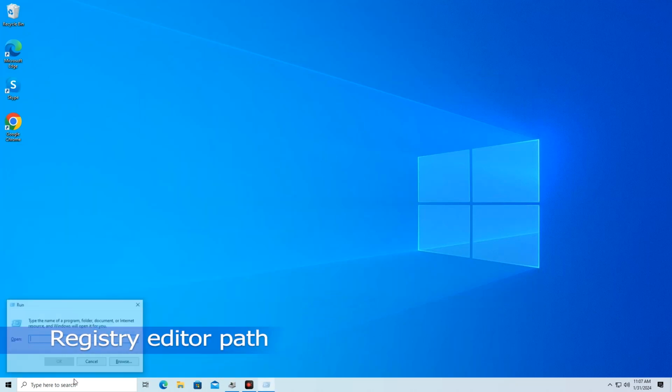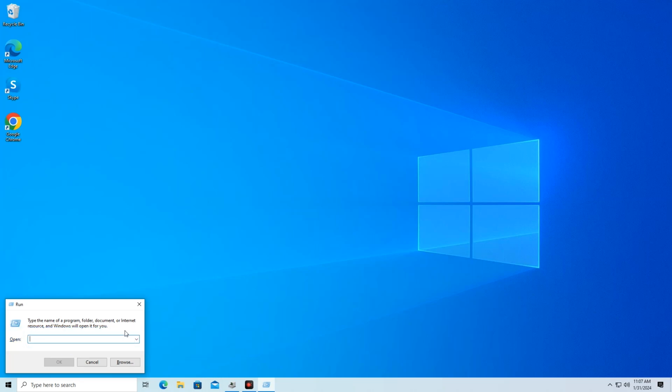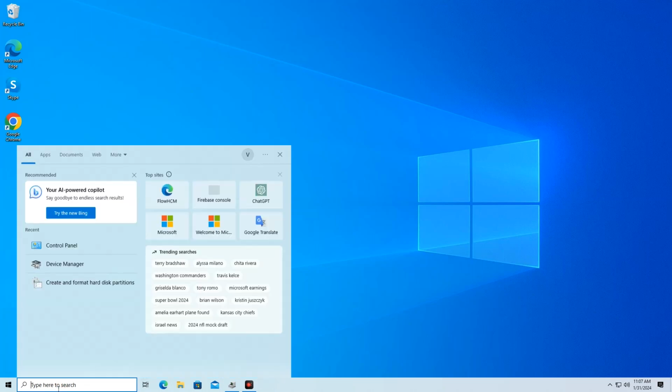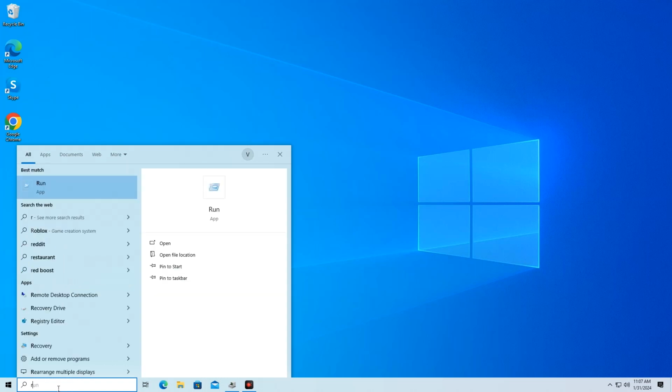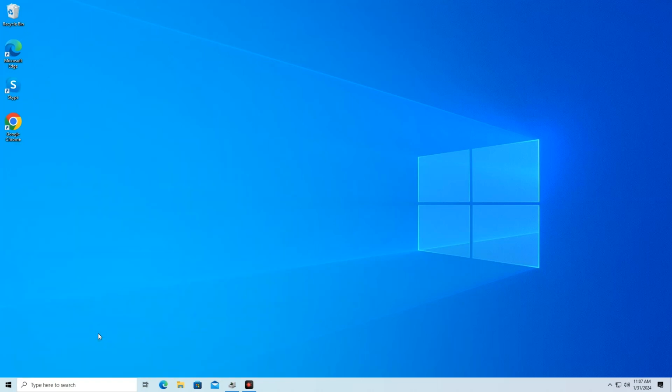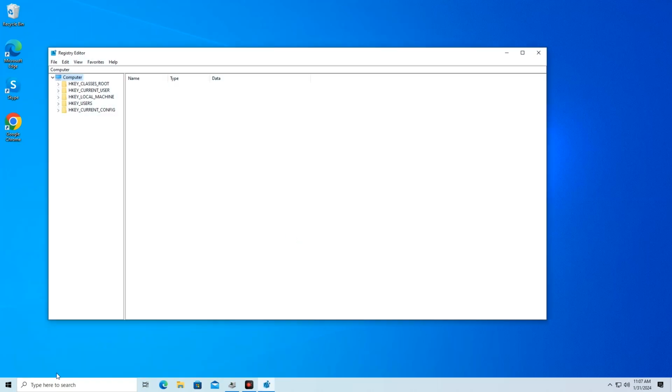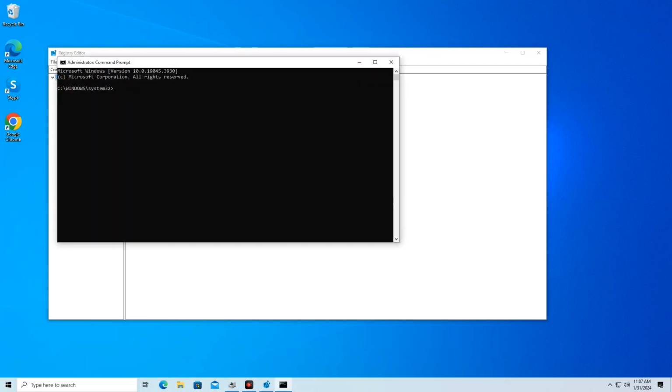Registry fixes. Before you proceed, you should back up your registry. You must be logged into an administrator account. If you can't log into an administrator account, boot into the Windows troubleshooting menu. Open the CMD and type in WMIC useraccount get name,sid. Keep the CMD window open because we will need the SID in the following steps.